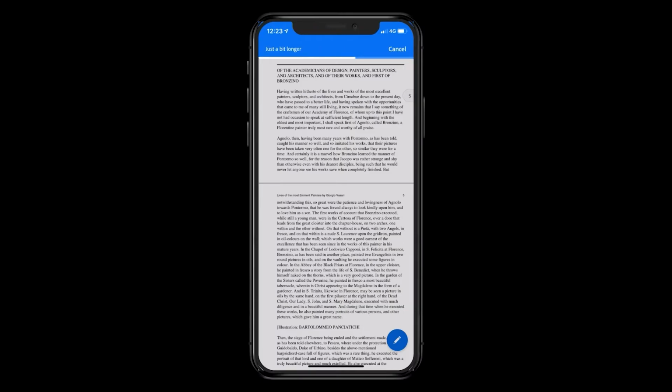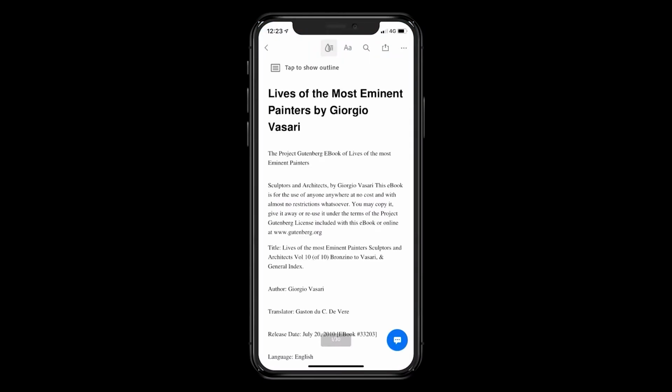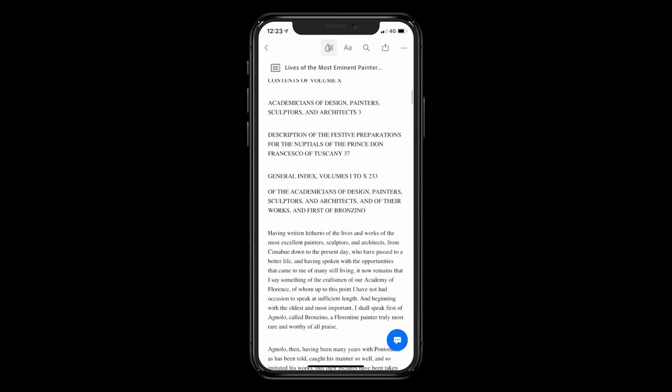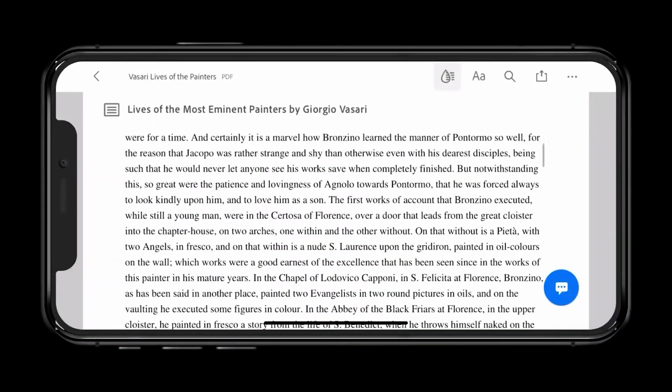We see here how much easier it is to read and how the document has been optimized for reading on a mobile screen, whichever orientation we are holding the device.